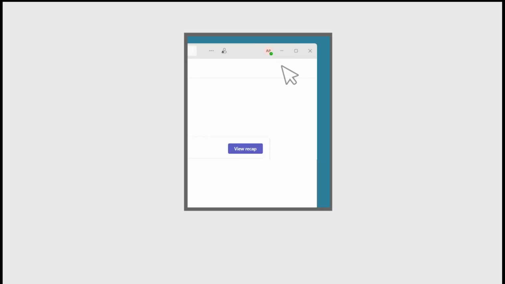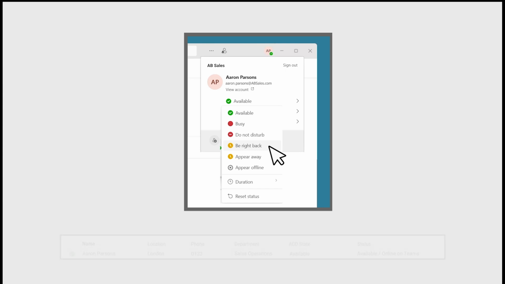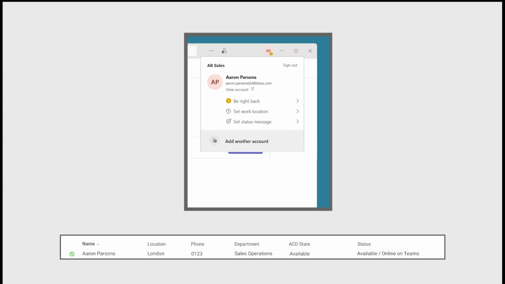Unity Teams presence monitoring will dynamically change with the availability of users. For example, when changing from available to be right back in Microsoft Teams, users will see these presence changes reflected in the Contacts panel.